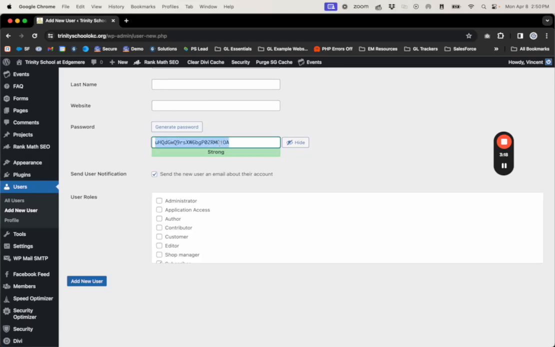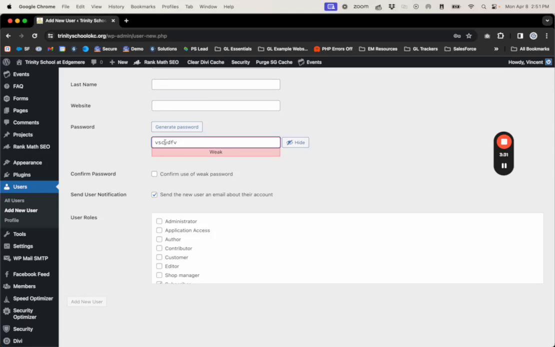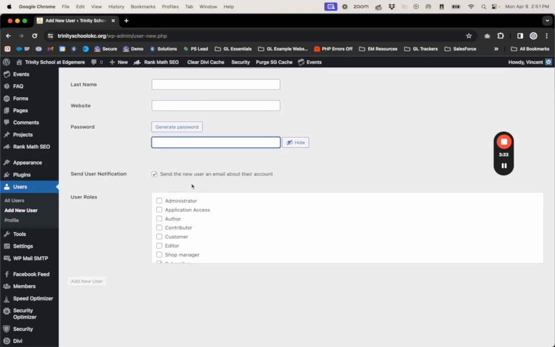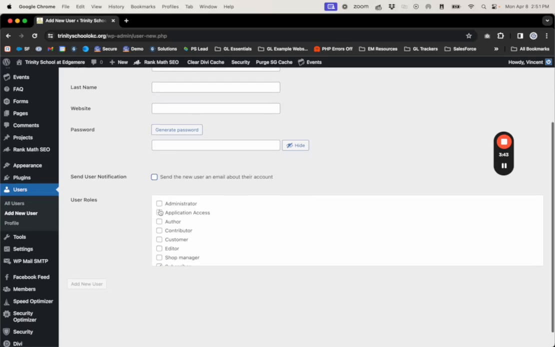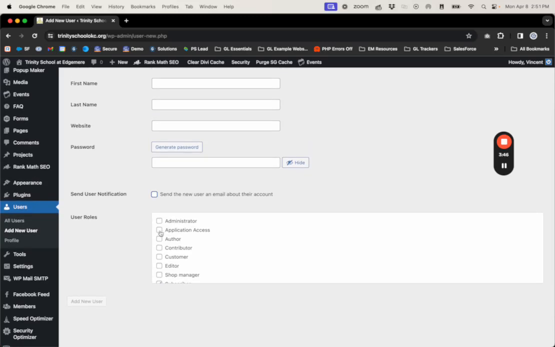Put in a password. It automatically pre-fills with a password, so you'll want to either copy the generic password and send it to the person you're setting the account up for, or put in your own password here and make sure that it meets the strength requirement. We usually uncheck send user notification, and then for user roles, you'll want to select the role that you wish to have that person have on the website. So if you want them to only have access to forms, you can put them as the application access role.